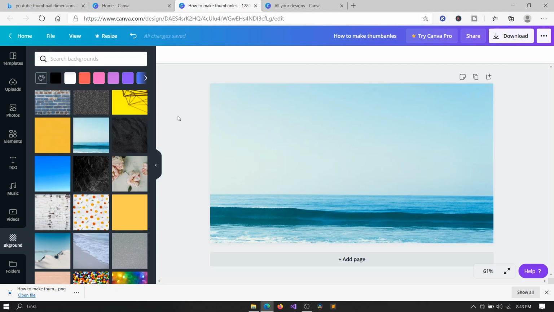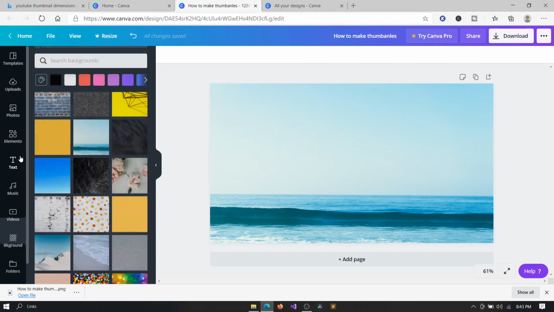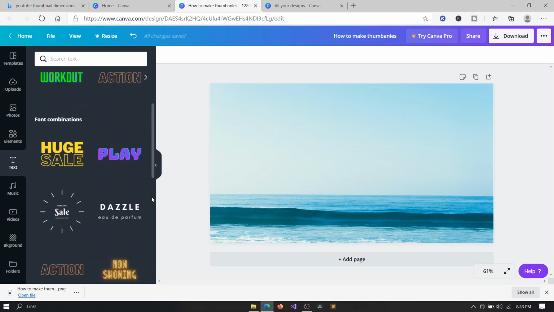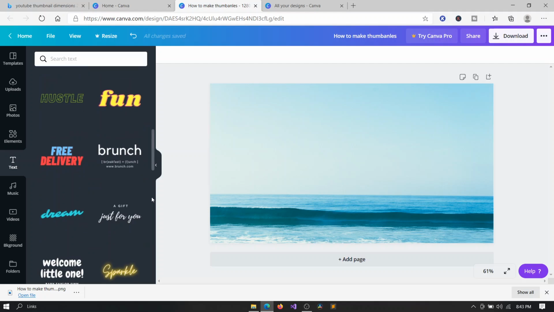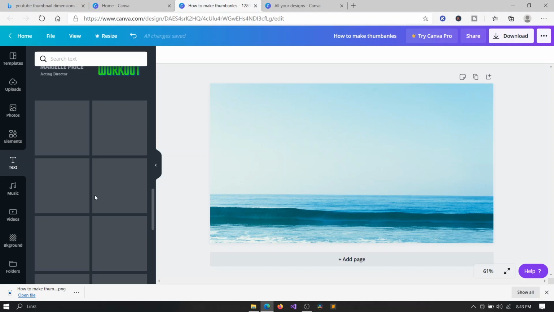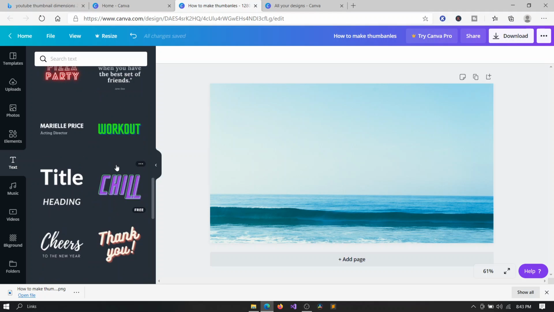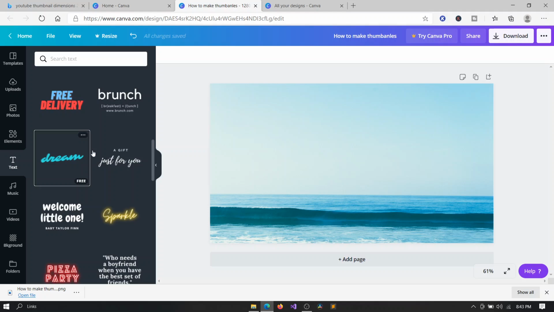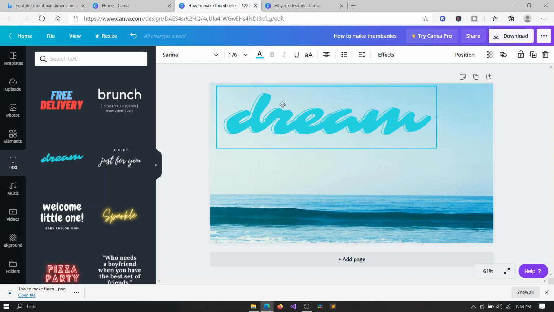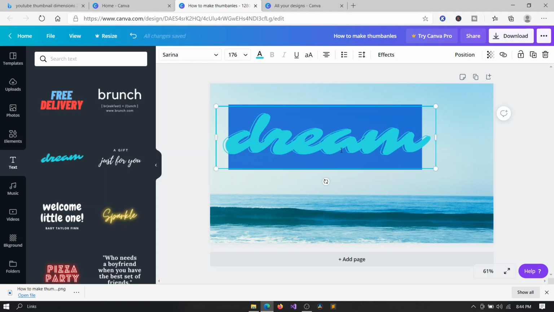And then the next thing I'll do is head over to the text section and now I'll add some text. I want to have a couple of text in my thumbnail. The first is going to be the name of the video and something to grab your readers' or users' attention. So I'm going to look for some sort of text that matches what I'm trying to go for. I like this dream text. So I'll move it over to here. And now I'll double click on it to change the text.